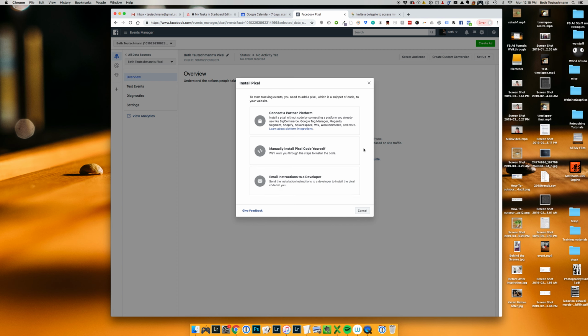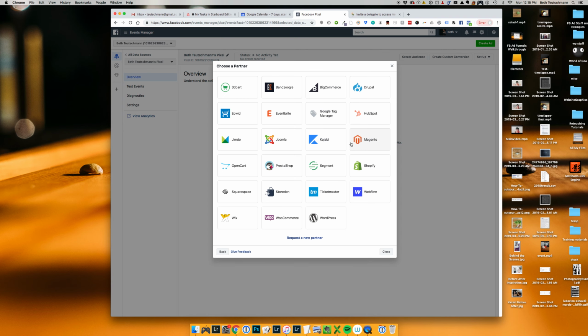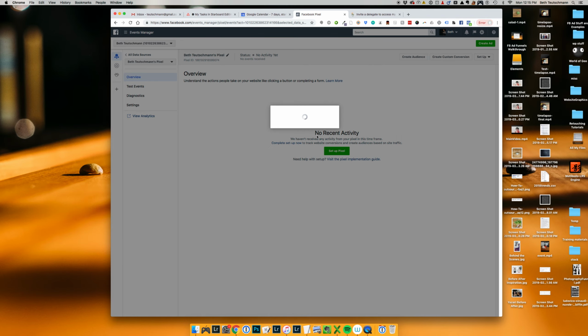How you install it depends on where you're installing it, whether it's a WordPress website, a Wix website, a Squarespace website, and so on. Each platform will have a different preferred method for installing the pixel. If you click here, it'll show you some of their partners. Let's see what happens if I pick Squarespace. I believe it gives you directions for how to set it up with Squarespace. Just wait for it to load.